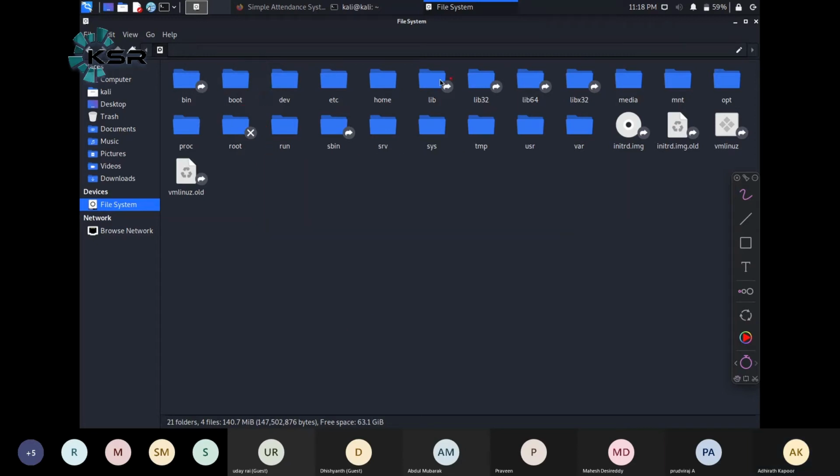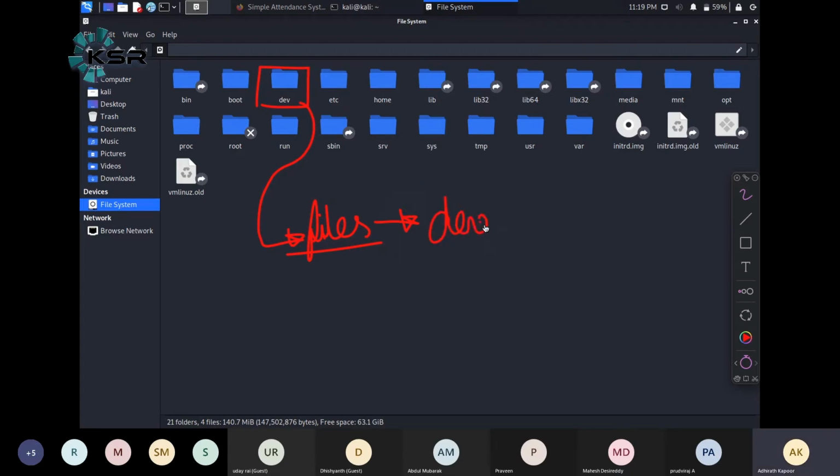Then the dev directory. Inside the dev directory, what do you have? Linux categorizes each and everything in the form of folders and files, or directories and files. So any devices that you have in your system, their folders and files will be present inside the dev directory, or the device directory. This is where you have all your devices.